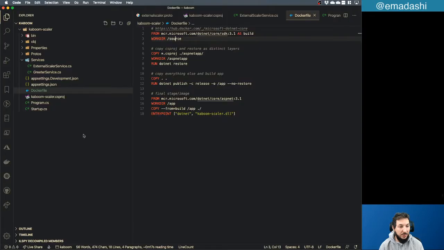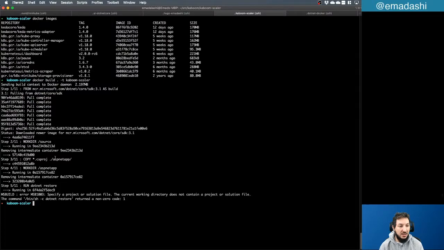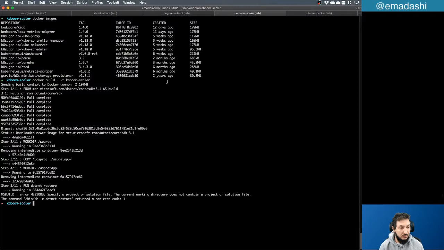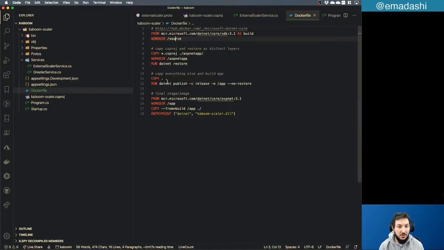Step 3, copy the CS project file to the ASP.NET folder. Then working directory ASP.NET folder. Yeah, we did that. And then we run .NET restore. Then copy everything else. Then run .NET publish.